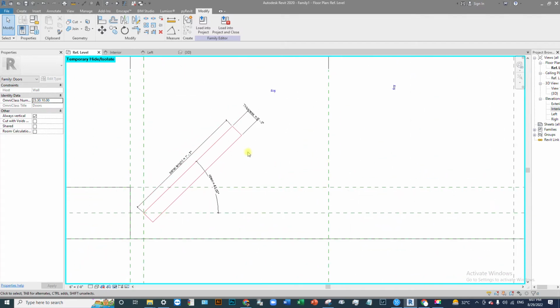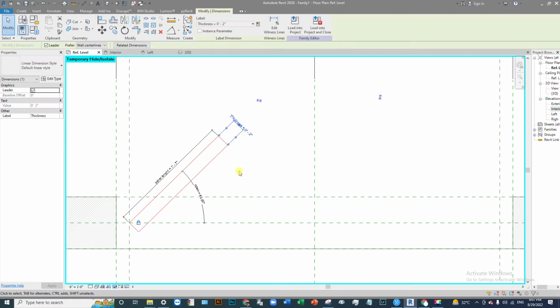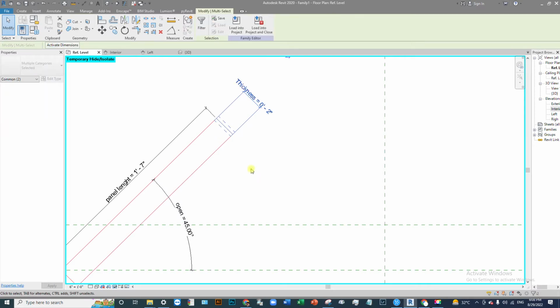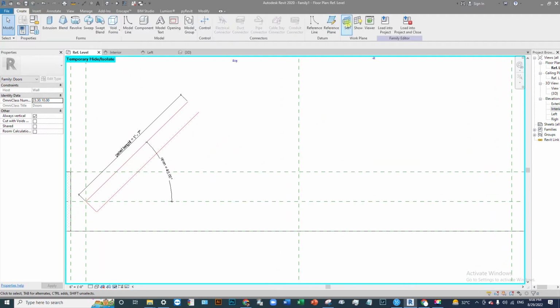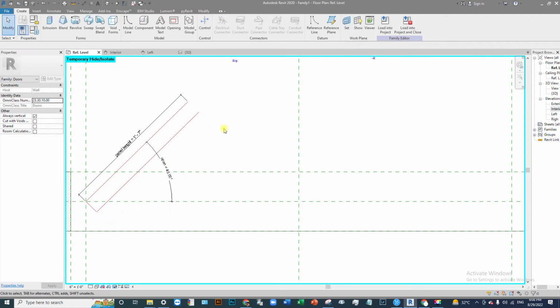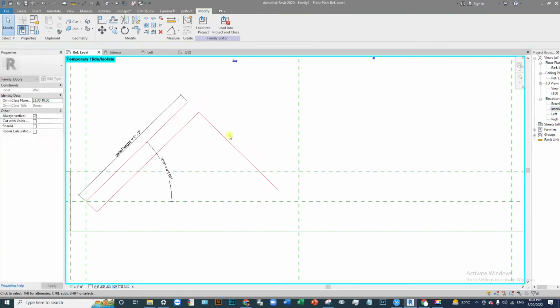Now we will create some other reference lines. So for now, just select the dimension and this reference line and hide temporary, double H, and create set work plane, pick a plane, just pick the line and reference plane and draw a reference line. Okay.